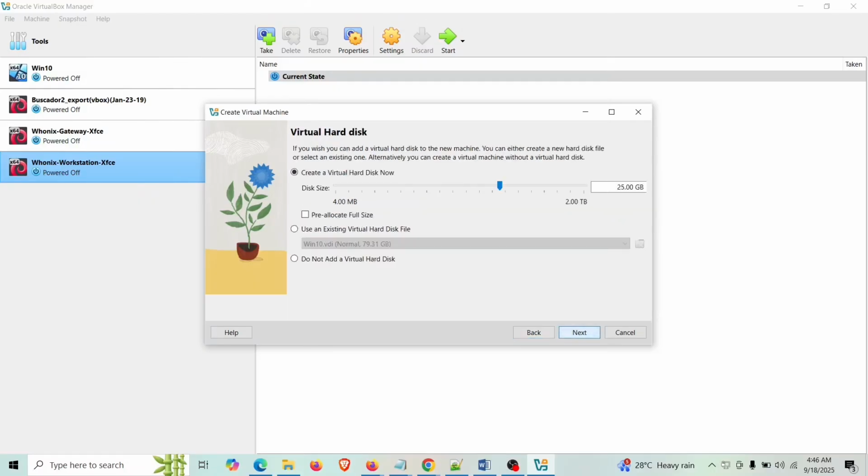Now click on next. So here you can see create a virtual hard disk now. By default it is taking 25 GB, but if your requirement is more, you can select more size. My requirement is around 80 GB, so I'm assigning 80 GB hard disk size. So don't click this pre-allocate full size, keep it as it is, dynamically allocated virtual hard disk. Click on next.